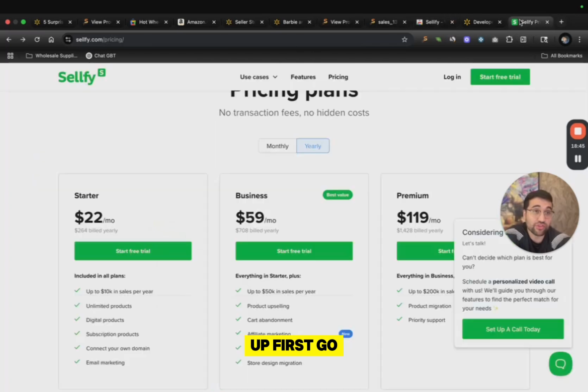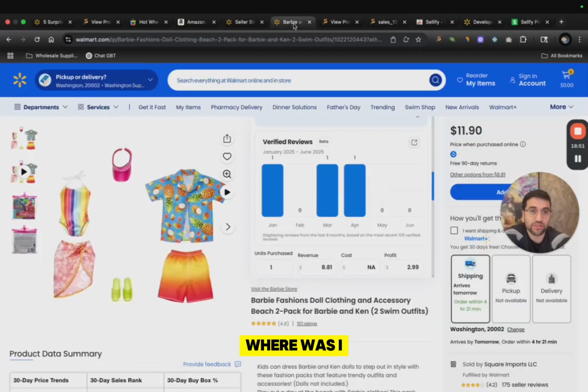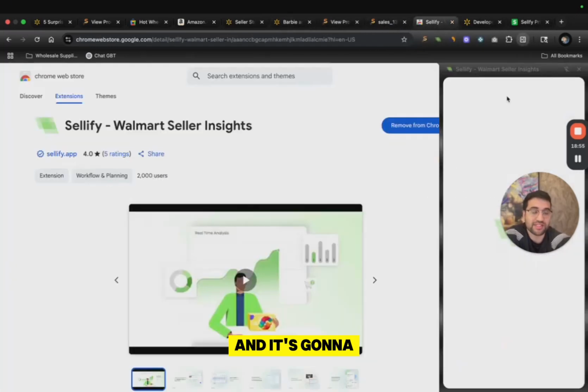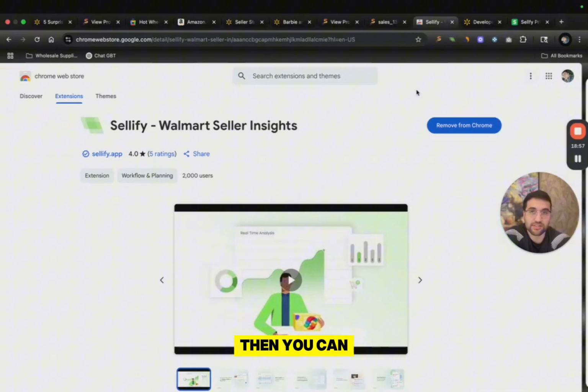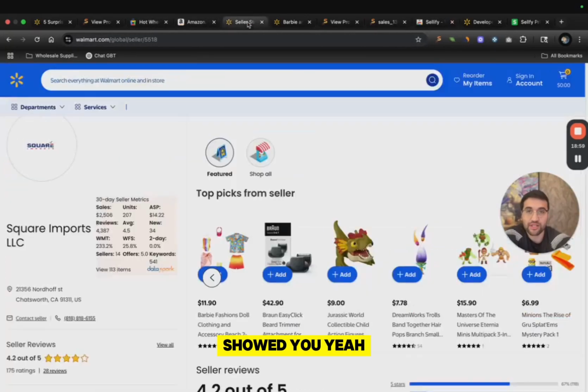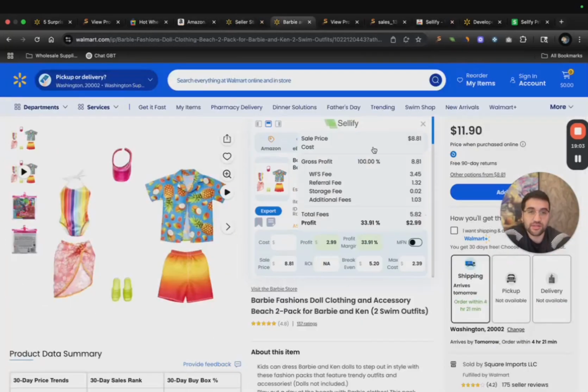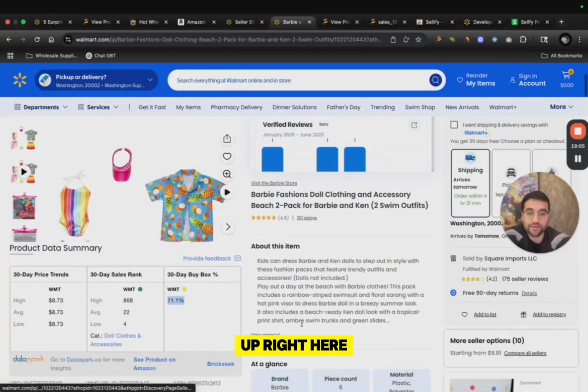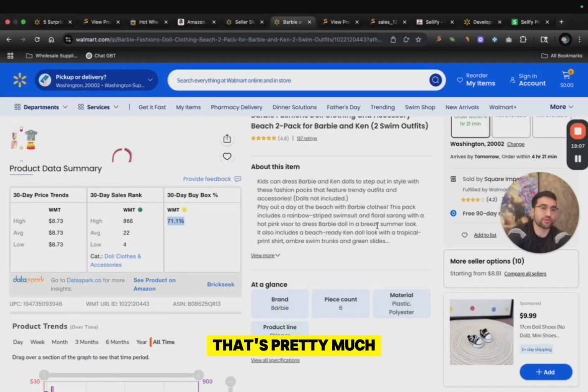First, go on the website, set up your account, get it all set up, and then download the Chrome extension, and then you should be good. It's going to show up here, and then you log in, and you should have access. Then you can go to these listings, like I showed you, and Sellify is going to pop up right here. DataSpark is going to pop up right here, and that's pretty much it, guys.